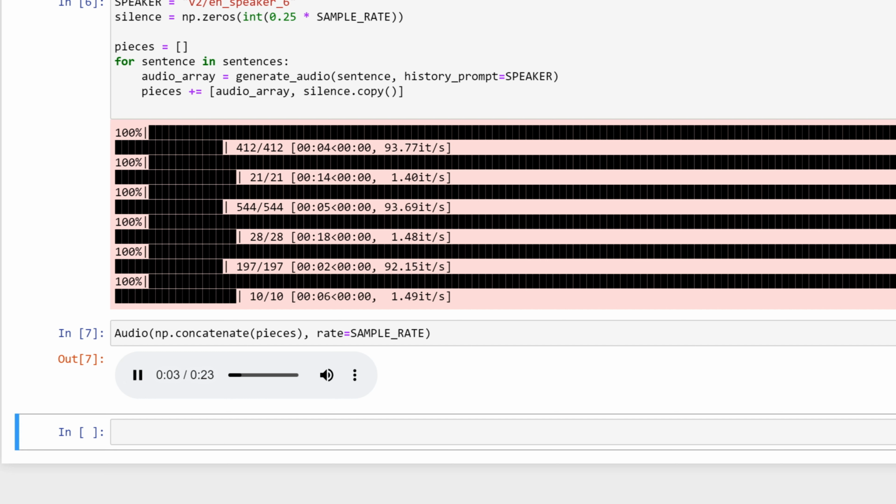Hey, have you heard about this new text-to-audio model called Bark? Apparently, it's the most realistic and natural-sounding text-to-audio model out there right now. People are saying it sounds just like a real person speaking.